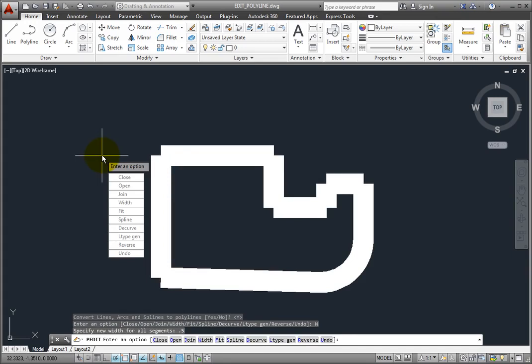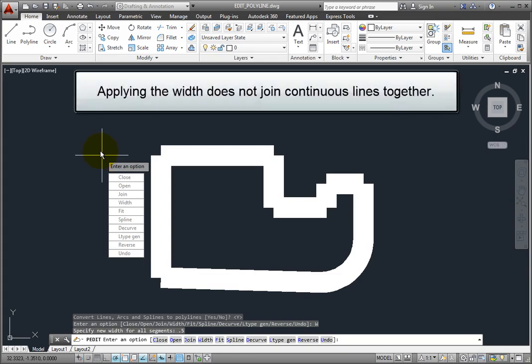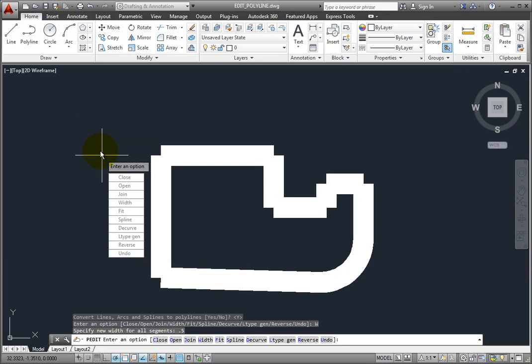Okay, notice that because I didn't select the Join option, it doesn't look quite right. It doesn't look quite right because right now it did convert all of these segments into polylines, but they're all separate polylines. They're not joined together yet as one continuous polyline. I must still use the Join option.